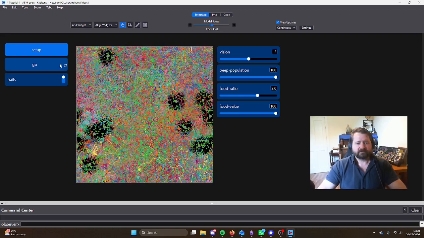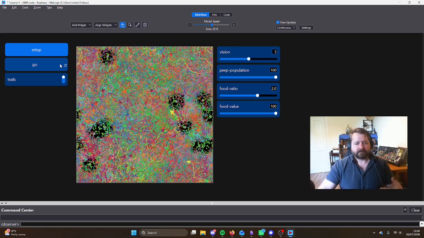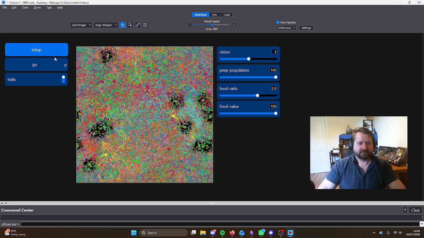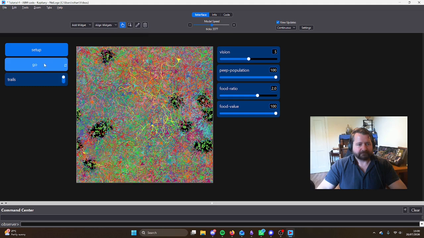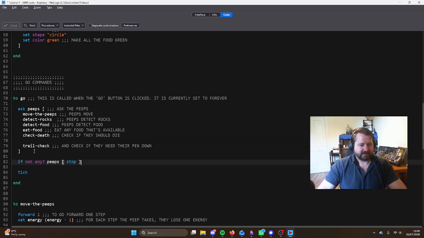Now we might also have to build in a fearfulness factor that might allow them to overcome their avoidance of the rocks. But we'll start simple and build it up from there. So what we have here is our vision variable. This is a global. We set it to whatever it is in the interface. Currently it's 5.